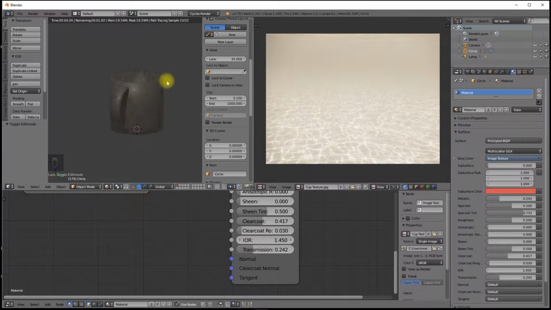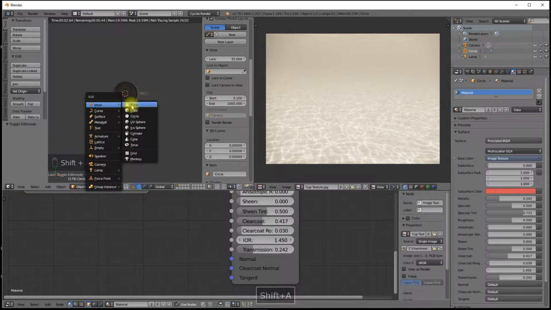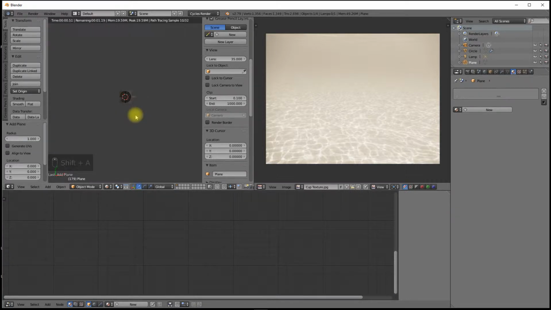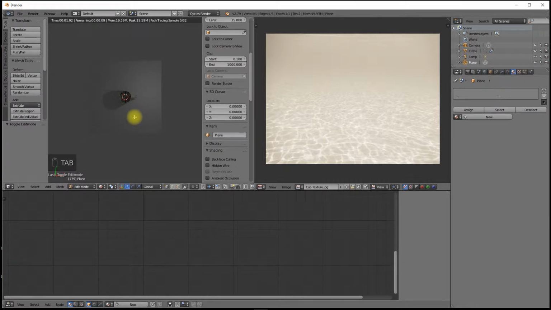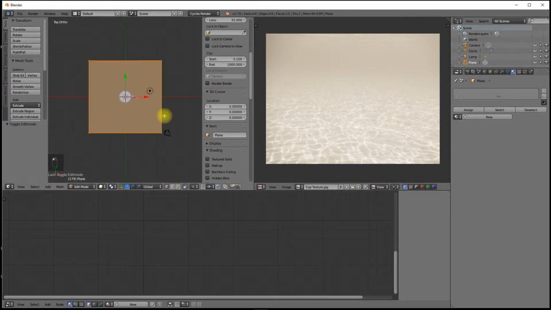So next thing I'm going to do is I'm going to open this up, and I'm going to go Shift A and add in a plane, and scale the plane up, say by a factor of 5. I'm going to go into edit mode. Let's go back to solid mode here so we can see what we're doing. U, unwrap, it's over here.